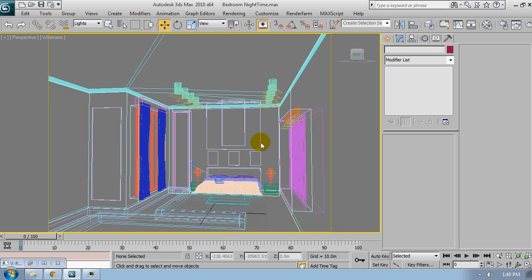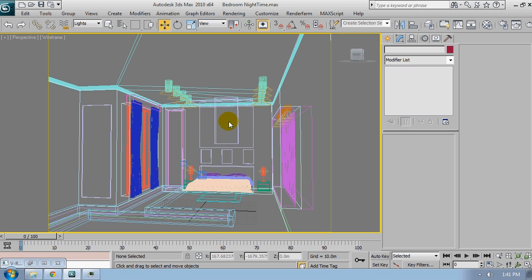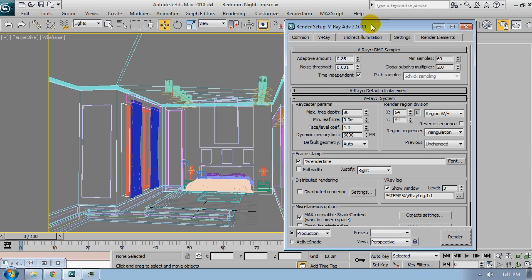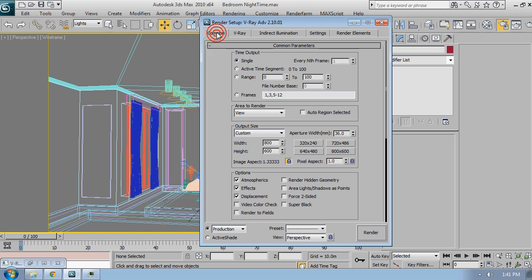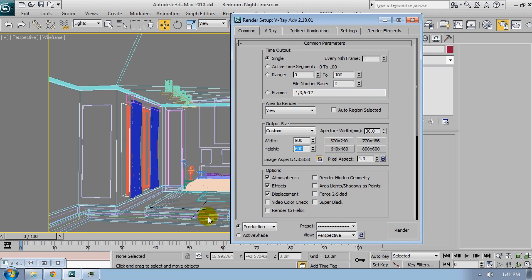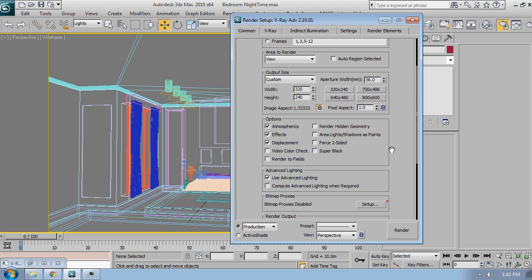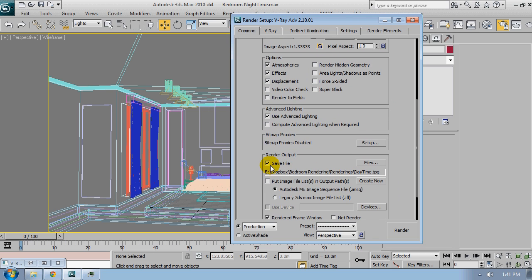Now what we have to do next is prepare the rendering engine for them. First, we're going to have to get rid of all the settings that were set for the daylight. Just open the render setup dialog and we're going to cover them one by one. Let's start with common. First, I don't want to have this big resolution, because in the beginning we're just going to do some previews. Let's just change this to 320 by 240 and uncheck render output. If you don't uncheck this, you will overwrite the previous file.